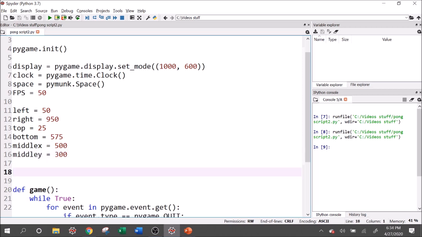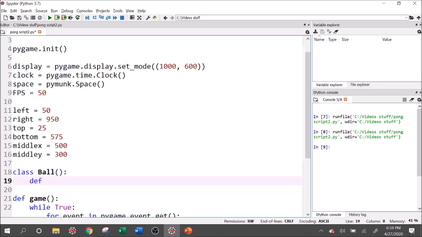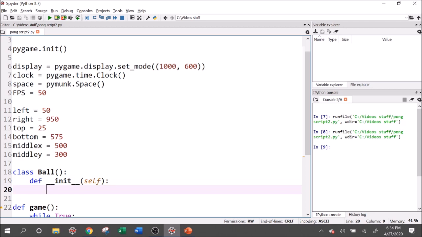Now it's time to start making a class for each of the objects that we're gonna have in our game. So we'll start with the ball, say class ball, and then within our init method, we're going to do everything we need to add this object to the Pymunk space that we've created. So one thing we need to do is create a body. So the body is a point-like physics object in the Pymunk simulation.